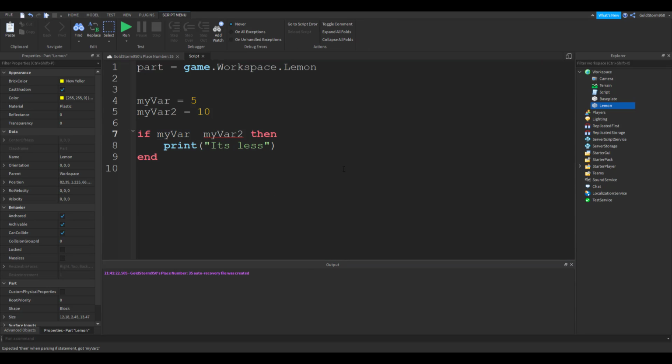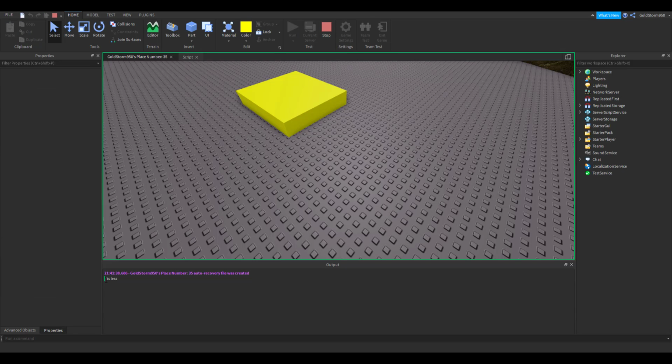Now we can do, we'll just set both equal to 5. Set it equal. You know how equal works, right? If 5 is equal to 5, then print it's less.